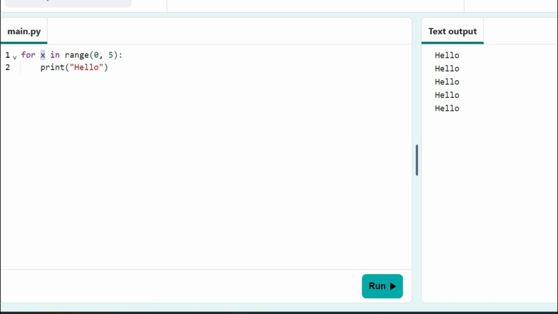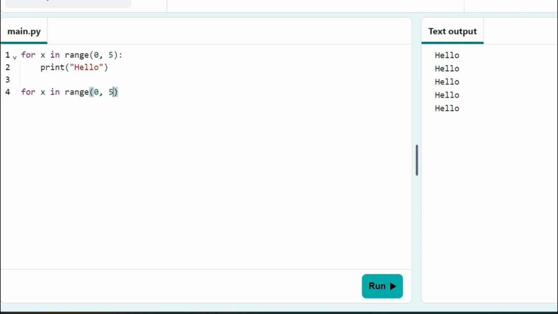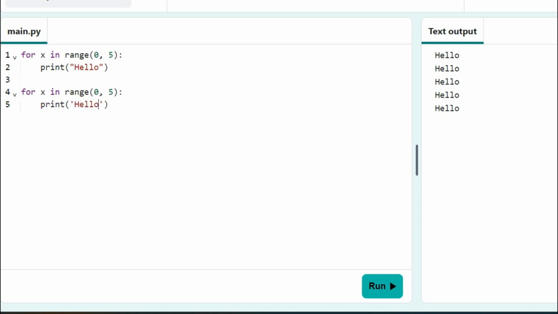We could also use the x in our print statement to count the hellos. So for x in range in brackets 0, 5, print in brackets with single quote hello with percentage s, and you can close the single quote and then percentage x. So this will be the output. Hello will be displayed with the range from 0 to 4.